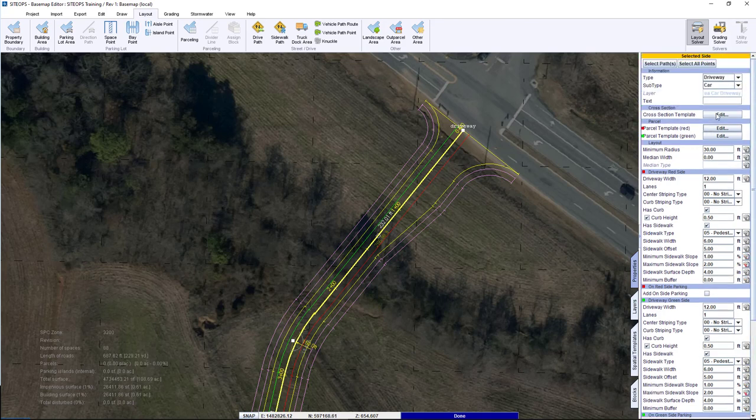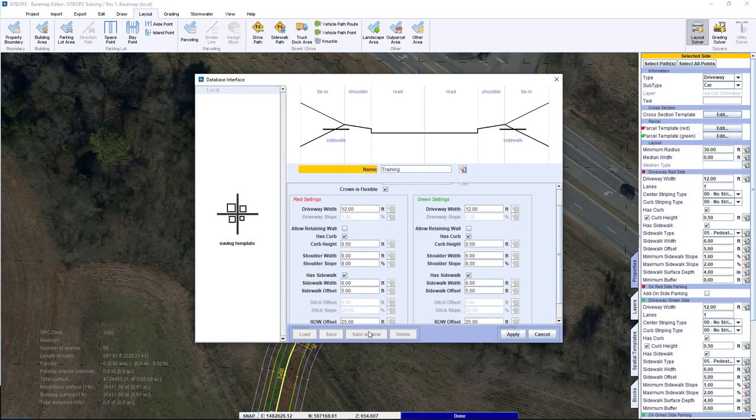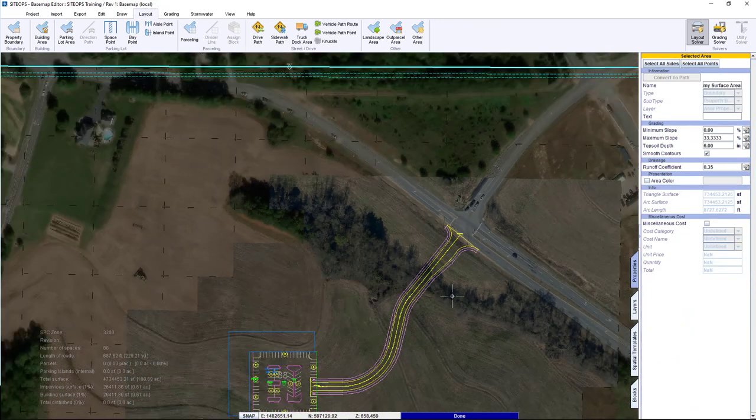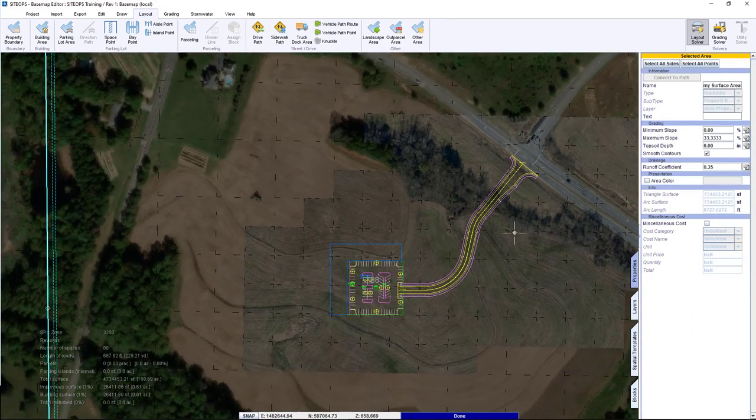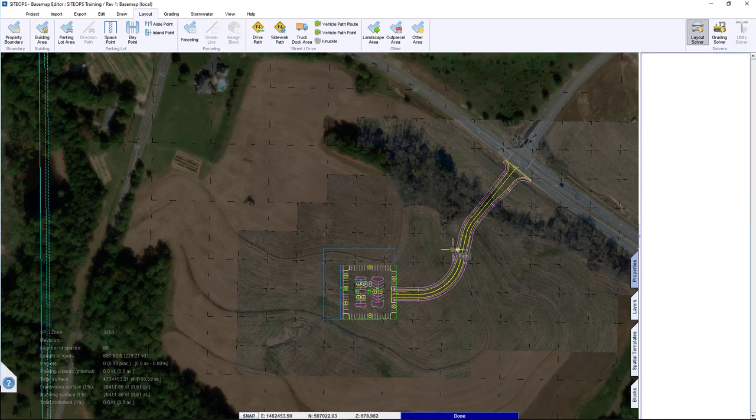And let's go up here and let's look at creating a template. Now you can create templates that can be used over and over again. So let's turn this into an actual template. We're just going to call it training. At this point, we can come in and save this, but you can also see there's parameters we can change as well. This is really important, especially if you're doing subdivision work, where we're going to use the same roadway over and over and over again.